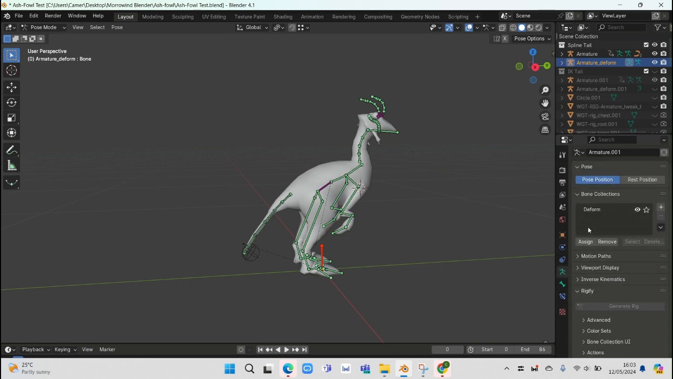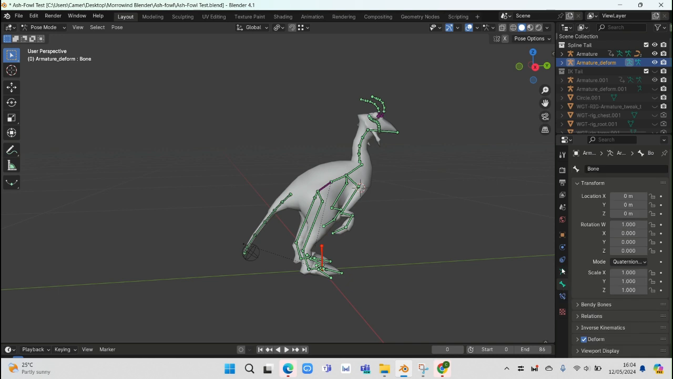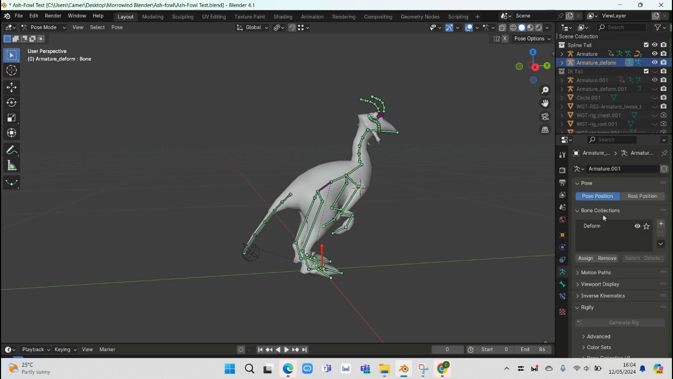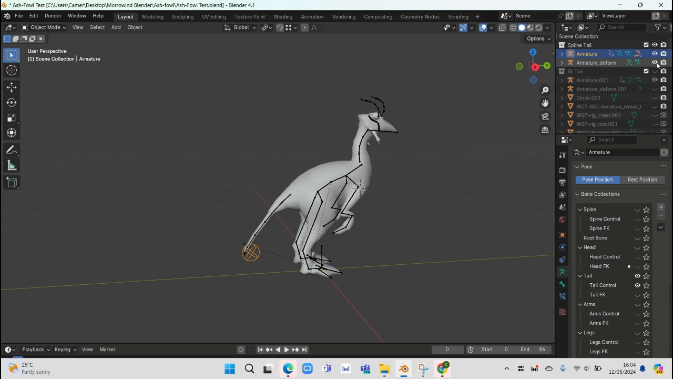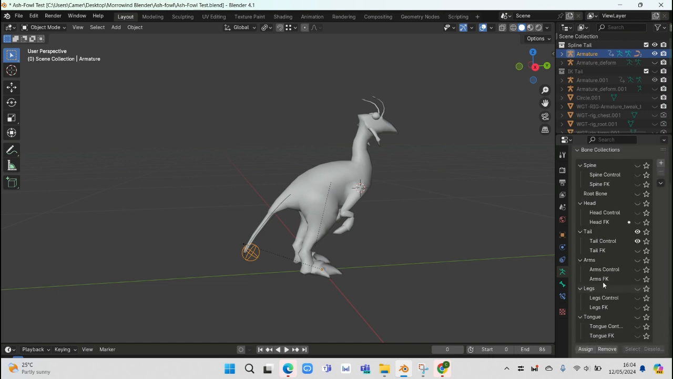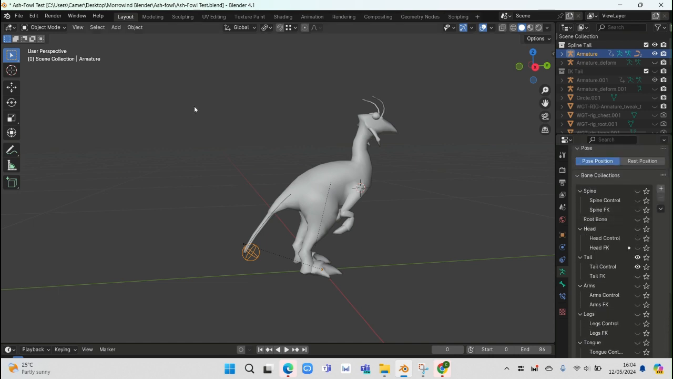I talked in previous videos about how to set up bone layers, but for now I don't think I've set up any bone collections for these because I'm on the wrong rig. Silly me. Let's click on the right rig, which is not my deform rig but my armature, and let's hide the deform rig. There you go. I've only got the bones visible that I want. You can see that because I've got my lovely bone collections here.